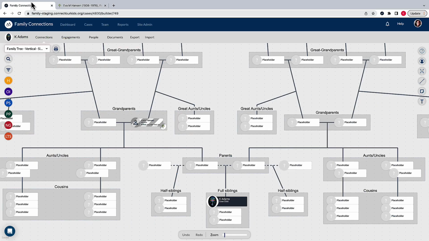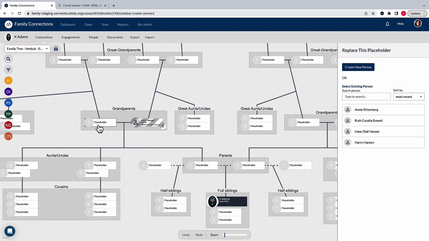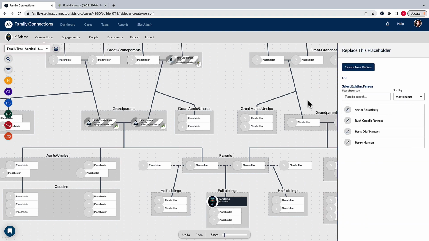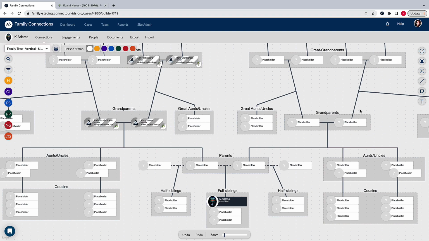Finally, we can head back to Family Connections and add these newly discovered relatives into their correct places on the workspace by clicking on a placeholder and selecting a name from the drop-down list. We can then run a people search for each person to discover their living relatives.